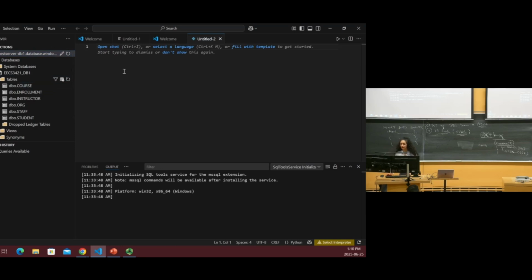Let's drop the tables that I created first, so we create them together again. One thing about whether to use lowercase or uppercase: it doesn't matter with SQL, okay? Just make sure you stick to one thing. I'm using uppercase all the time.